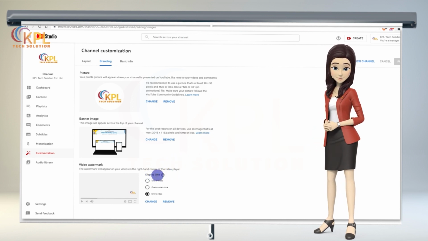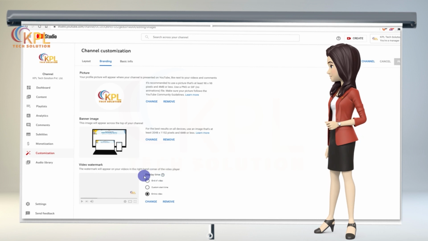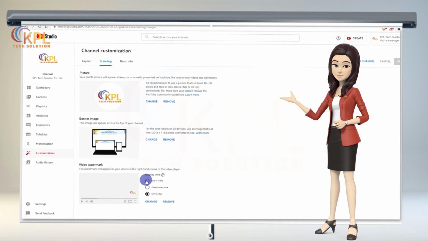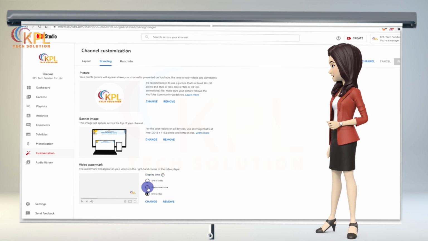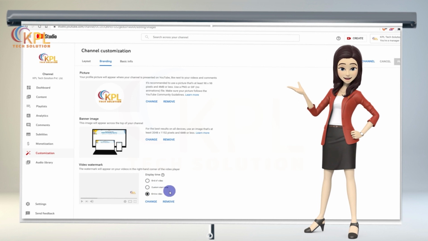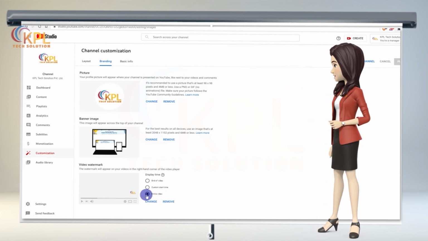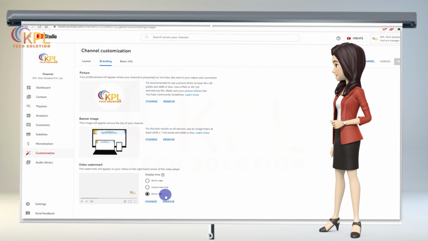You could have one, or you could not. We already have one, and we'll fix that. However, you can view some display times before we update that. You have the option to display your watermark at the end of your video, at a specific start time, or throughout the entire clip.